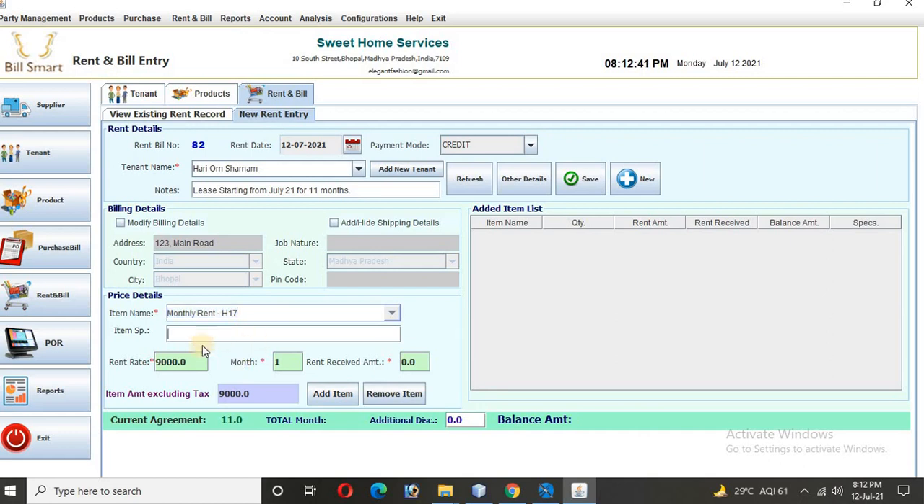And if there are specifications you want to write for the house which we are renting, you can write them. Say for example, I say covered parking, or whatever you want to write. Newly whitewashed. So you can write the specifications you want.